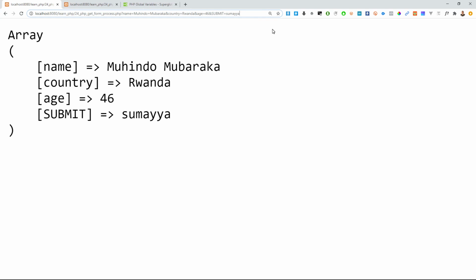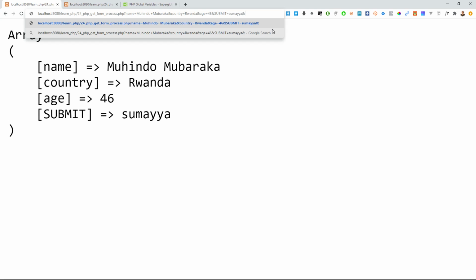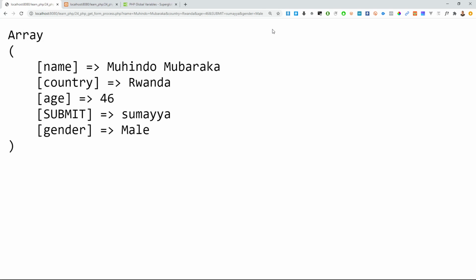If I want to add another value, I will have to put the and sign, and after putting the and sign, I put the name of a value. For example, I can say gender. Then after putting the name of the value, the index, you put the equal sign, and then you put the value. So you can say male. You press enter, and you can see the gender has been added. Before there was no gender. So we have manually encoded the GET.